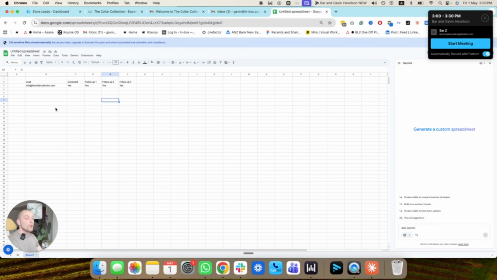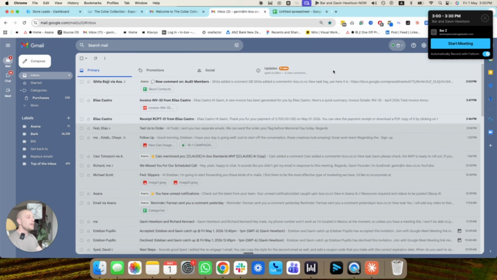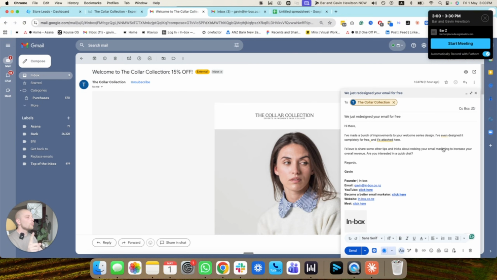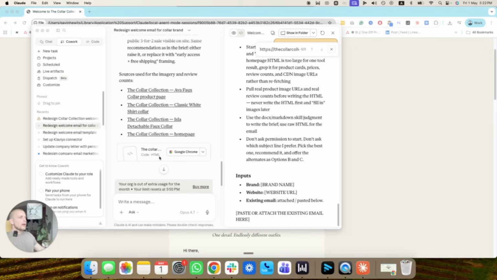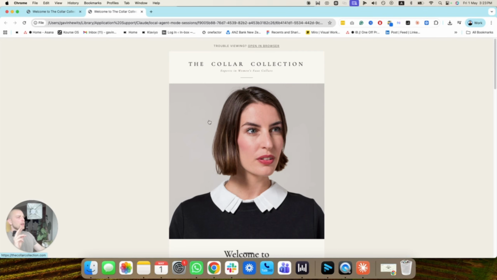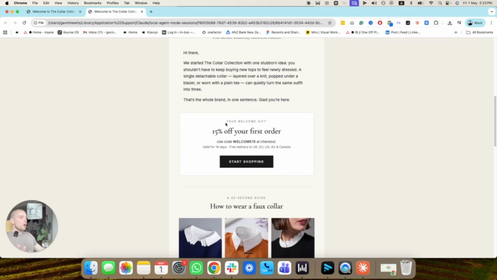It is manual, it is not automated, but it is different from typical cold outreach in that you have already done work on the front end. You have already used AI to redesign the email. Now, let's take a look at what that actual email looks like after Claude has completed. Okay, now the email has been done, and if we click this right here, it'll show us the email that Claude designed.